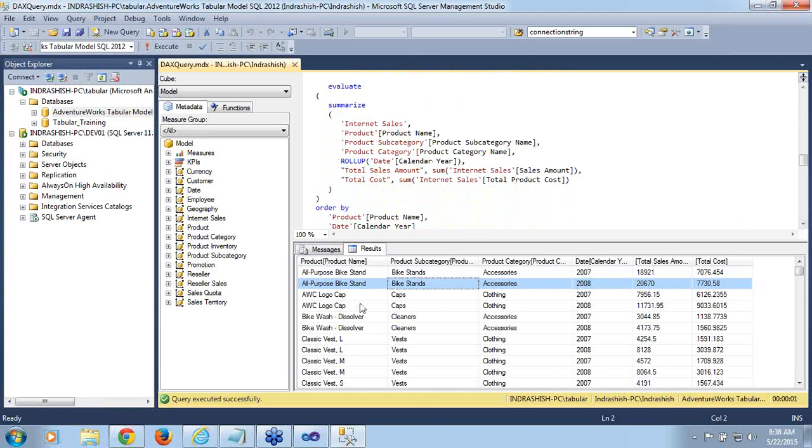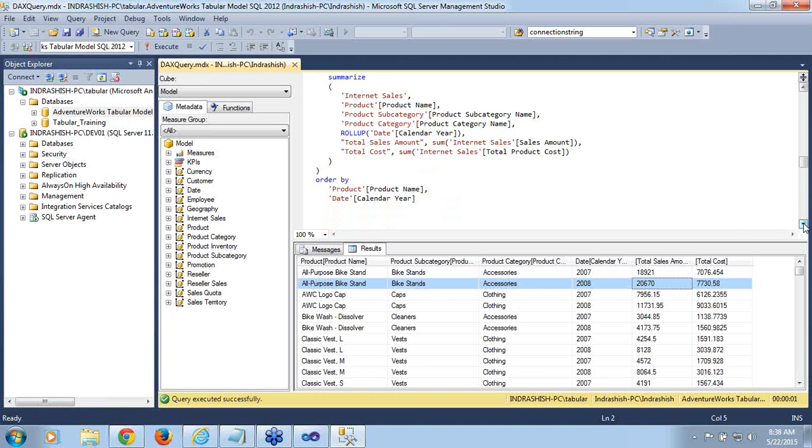So now what I'm doing is, let's say for all purpose bike stands accessories 2007, I have this much sale. And for 2008, I have this much sale for this same product. Now I can use a roll up function which will give me the total sales of all the years for this particular product. It will add an additional row. It is like a subtotal kind of thing. It will add an additional row and roll up and calculate the total sales for that product at the year level for all years. So for that I have used a roll up function.